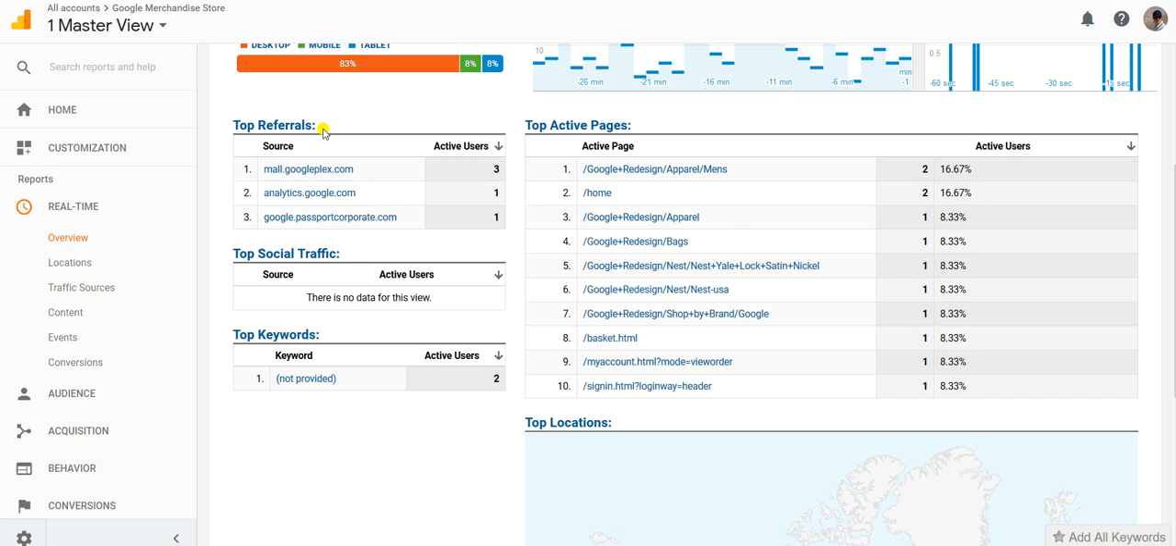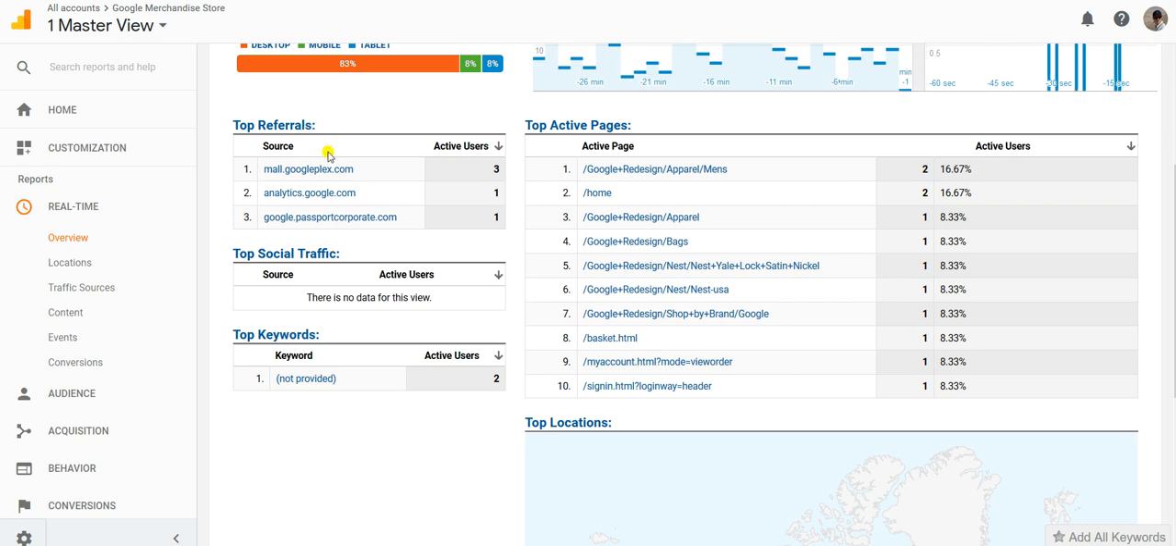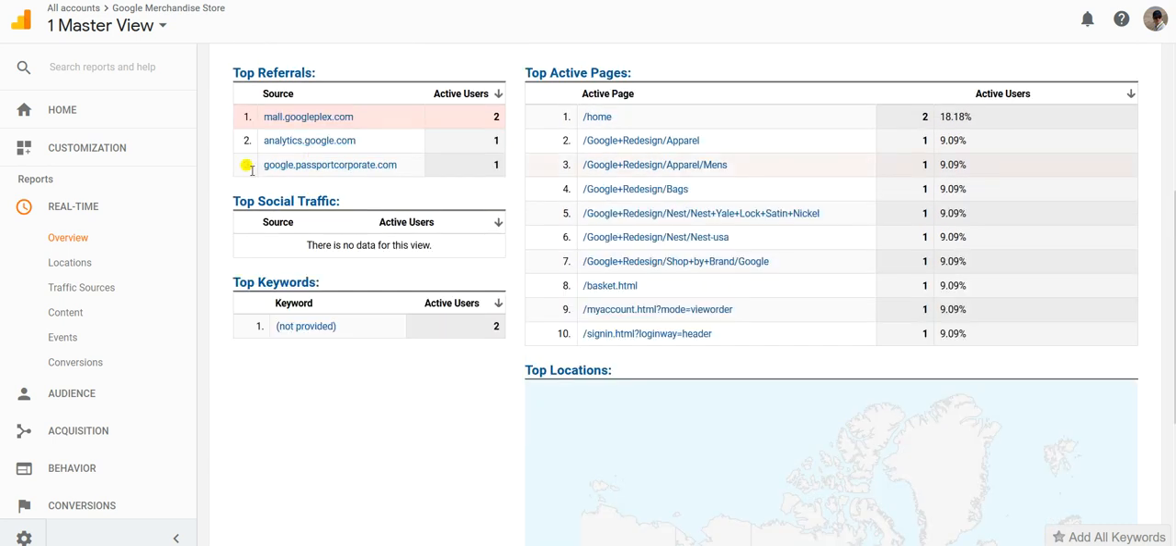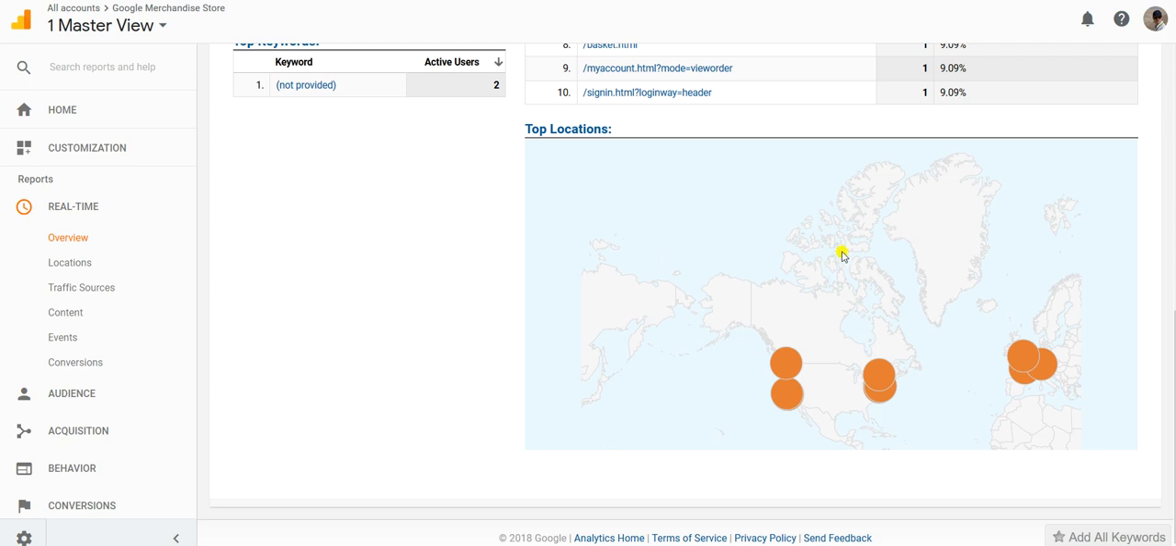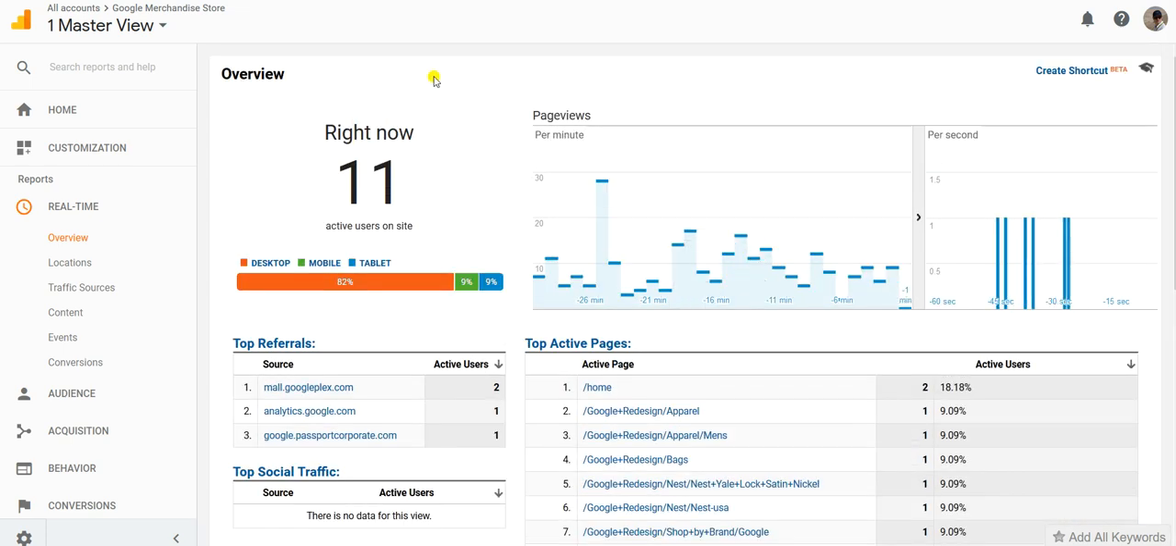We can see the top referrals, so these are other sites that are linking to you and bringing you traffic. We can see top social traffic, so we could see here, for example, if users have come from Facebook or YouTube, and we can also see keywords that are bringing users to your blog. If we scroll down, we can see some location information, so this is where in the world your users are coming from. So that's basically the overview tab. It is providing you with real live data of what's happening on your blog in any given moment in time.